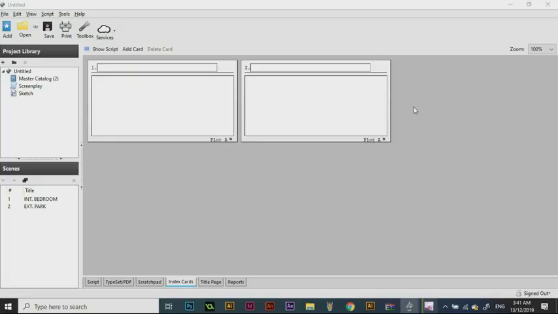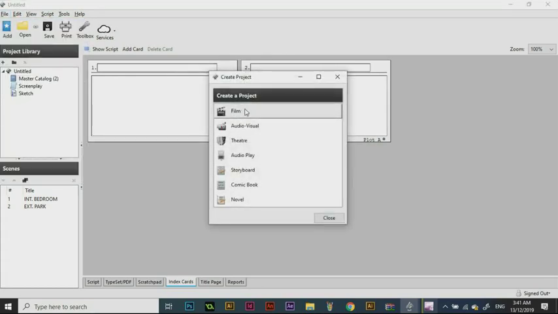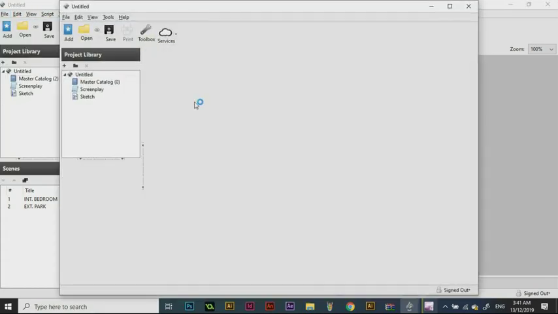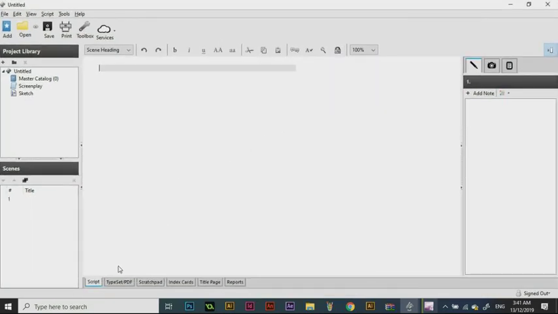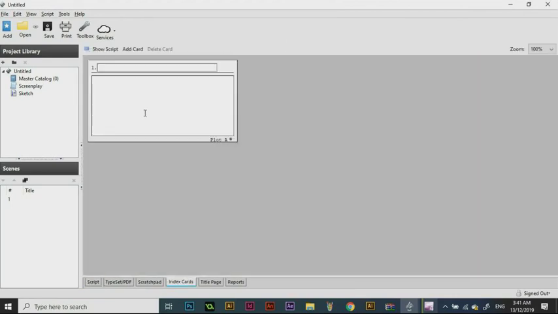Okay, so what are index cards? Well, we'll just start a whole new project. So go new project. So you say you're starting from scratch. Go film. What you can do is use index cards. So with these, it's kind of easier to sort of plan what you want to do.